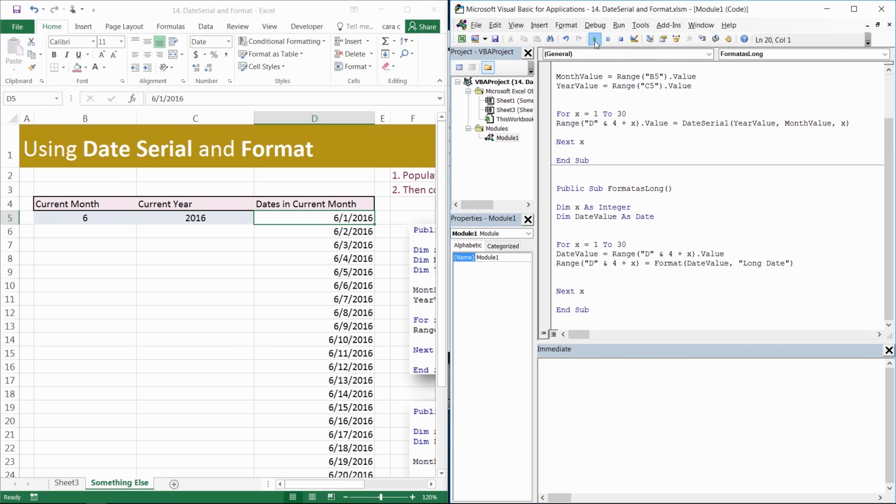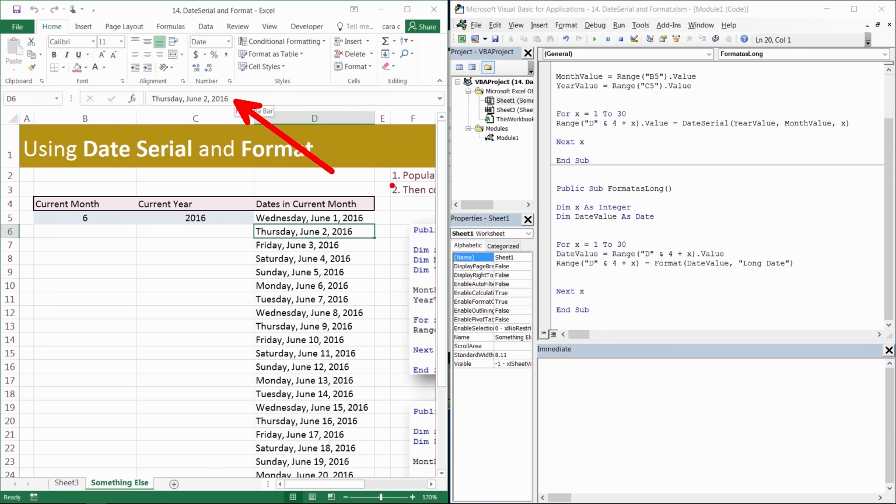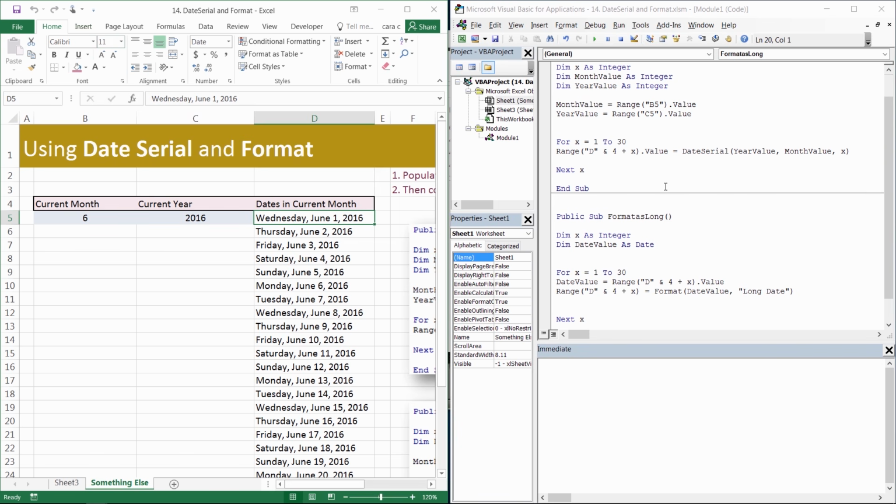Okay, and if I run this, this is going to display for me all of the long date versions of each one of these dates. But you will notice that in these cells, I don't actually have the serial number. This has now been converted to text. So the difference between using DateSerial and using Format is that DateSerial actually maintains dates as a particular serial number, and Format allows you to convert them into text values, which is pretty cool.